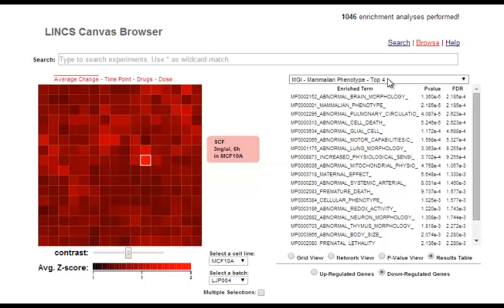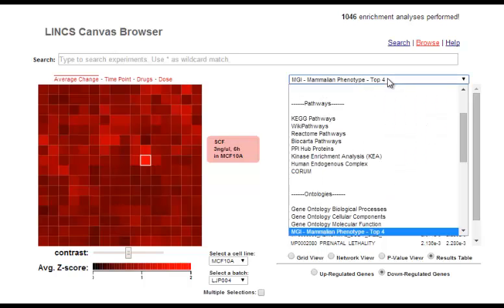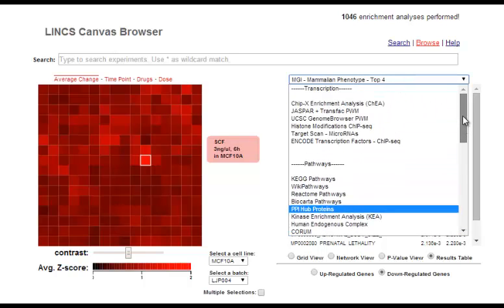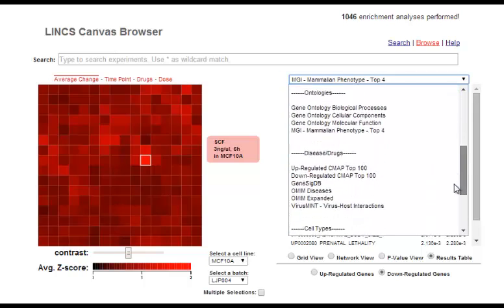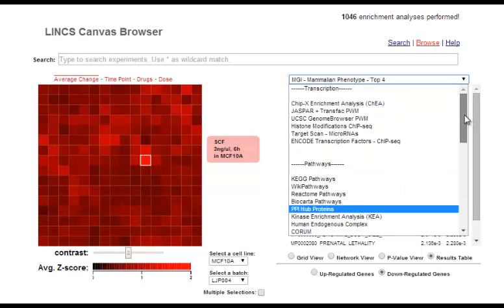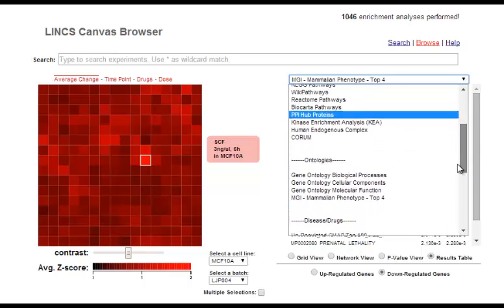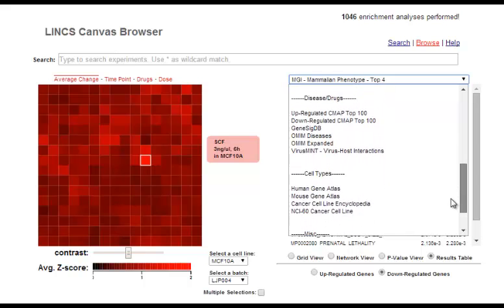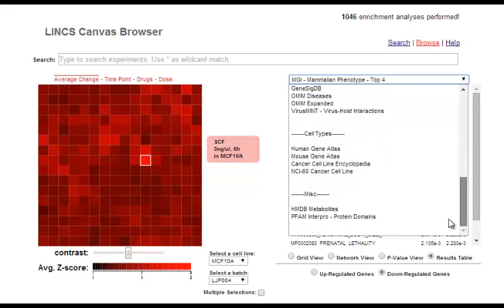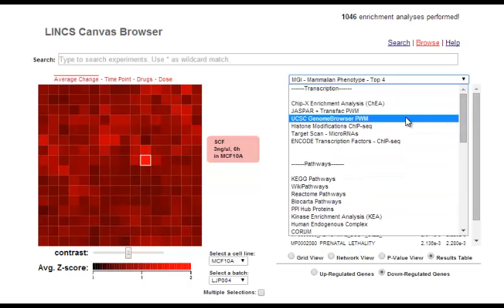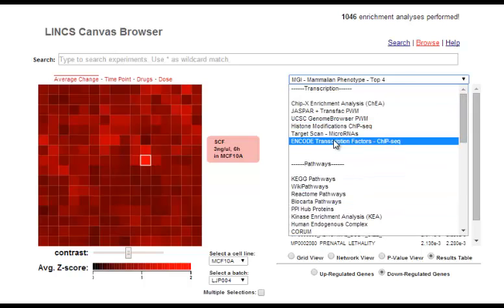The mammalian phenotype gene set library is only one of 30 gene set libraries that you can choose from. Those gene set libraries are divided into 5 categories: transcription, pathways, ontologies, diseases and drugs, cell types, and miscellaneous. The transcription category tries to identify the transcription factors, histone modifications, and microRNAs that potentially regulate the differentially expressed genes.